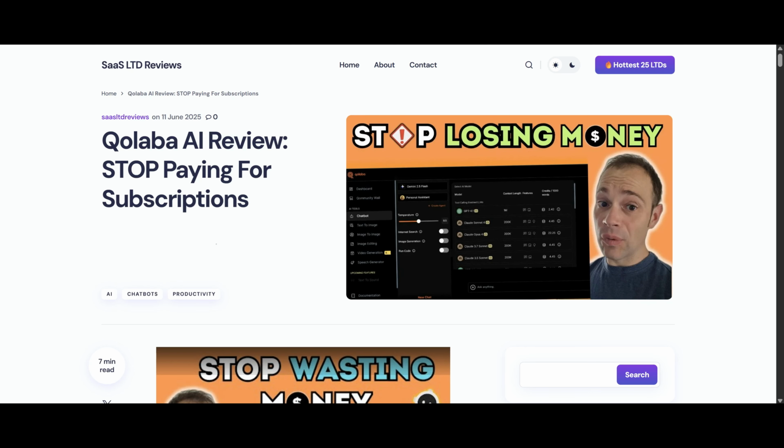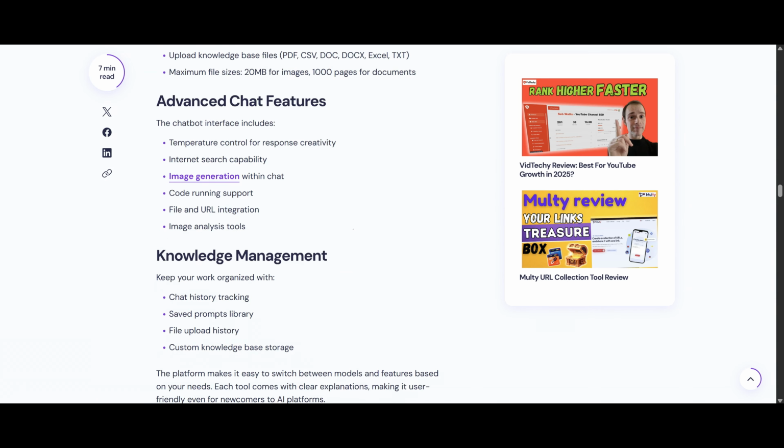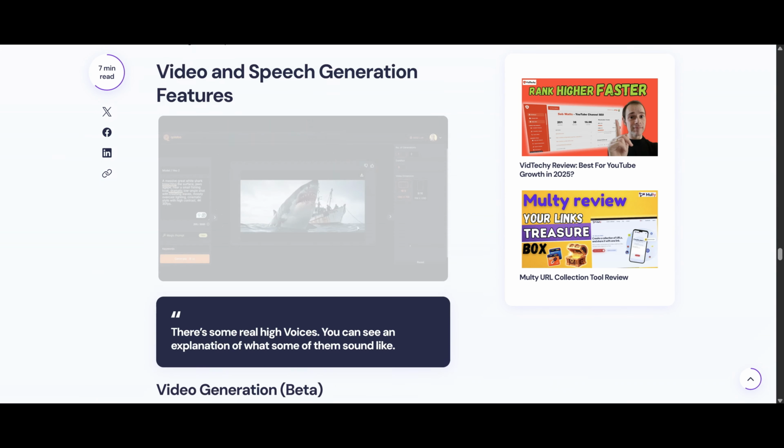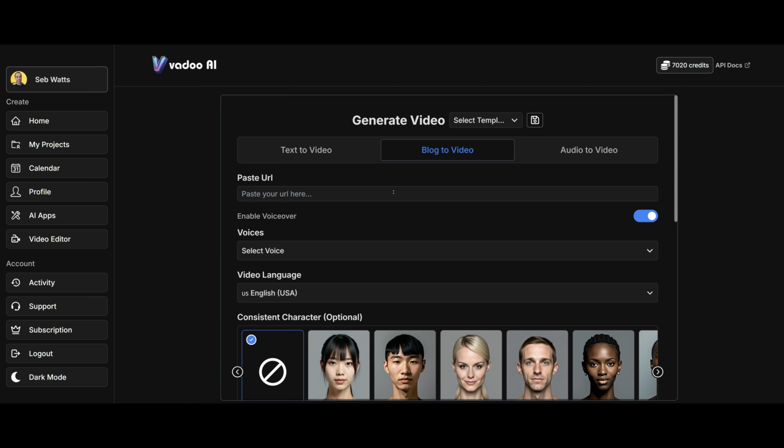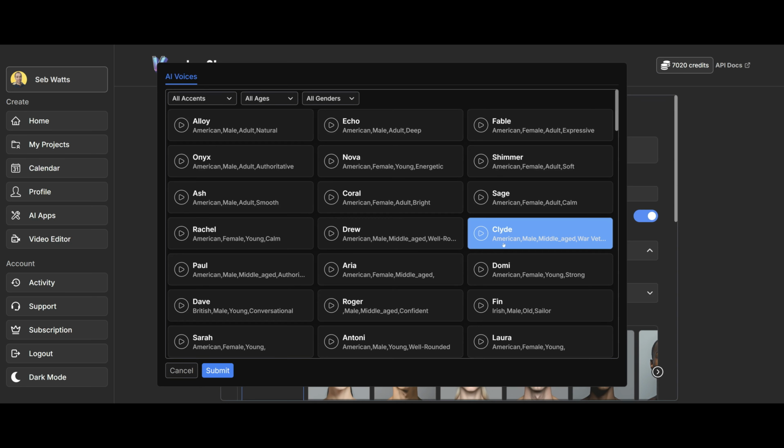So this is my blog post on my website for the tool called Qualaba, which is a really good productivity tool. It's fairly long, has a lot of details, and also covers all the features. I've just grabbed the link and I'm going to paste it in here. Now we do want a voiceover for this, so let's select a decent voice.